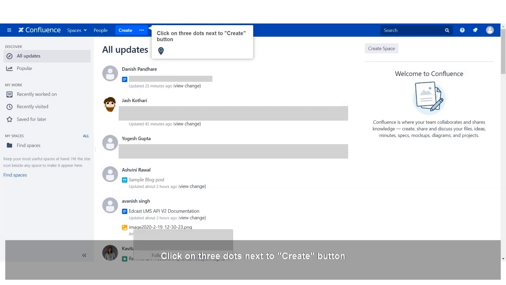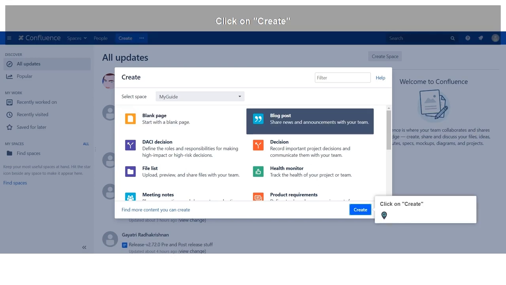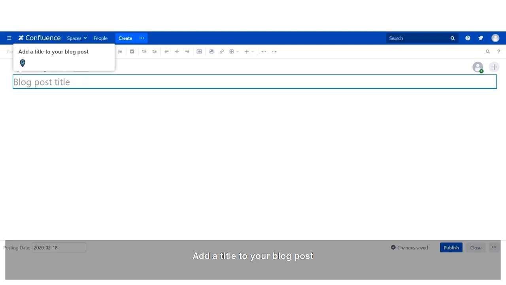Click on three dots next to Create button. Click on Blog Post. Click on Create. Add a title to your blog post.